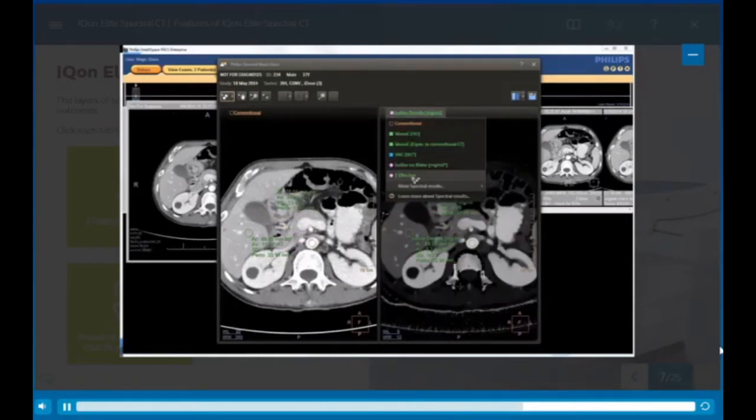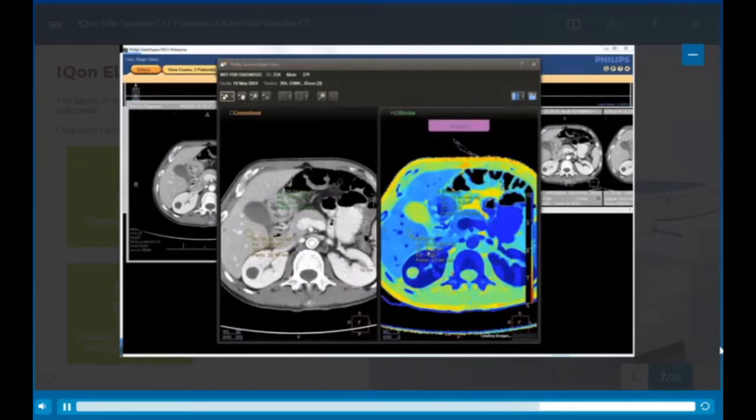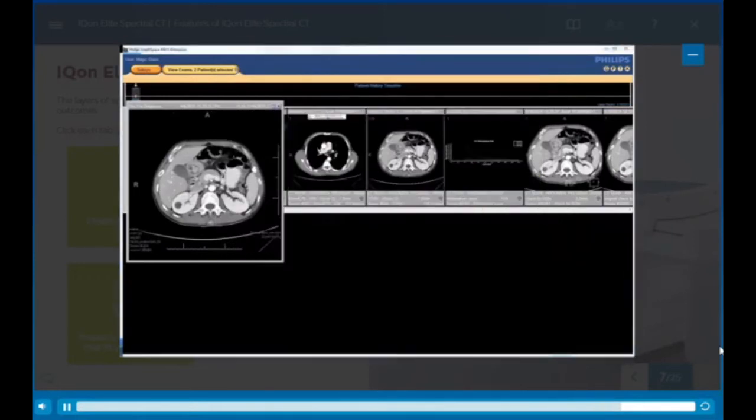Another example is to look at the effective atomic number images, or effective Z. This could help us characterize the lesion in the kidney. Once the physician has gotten the answers that they need, they can simply close the viewer and resume their reading on PACS.